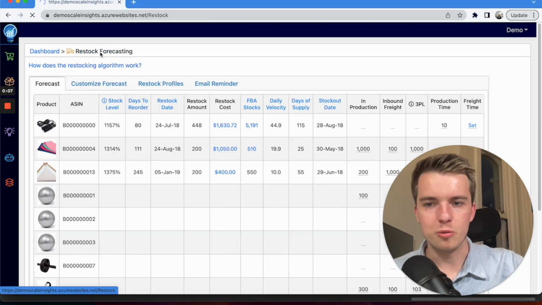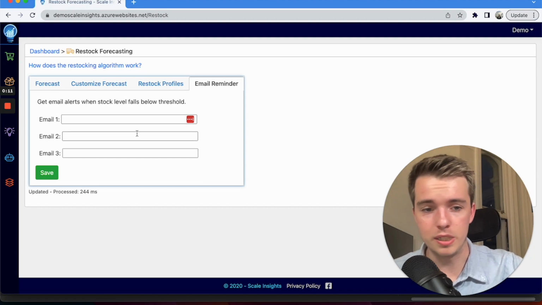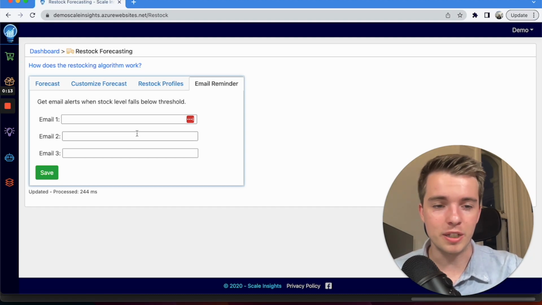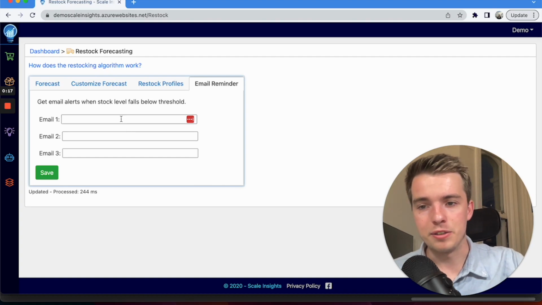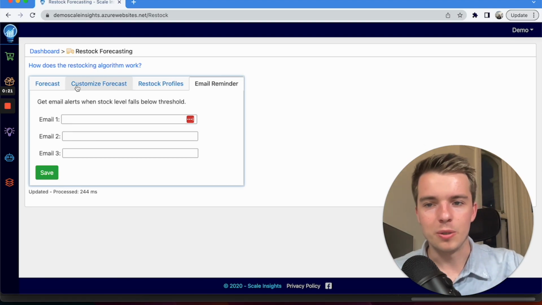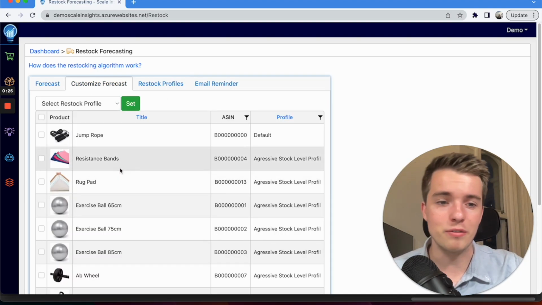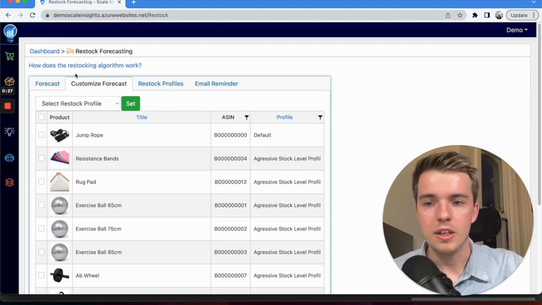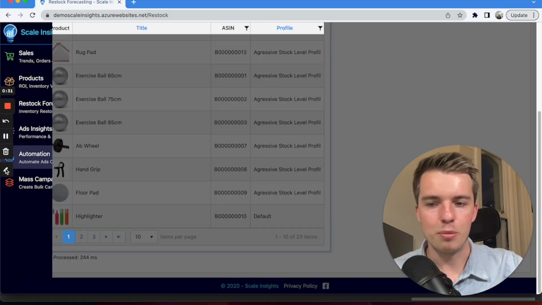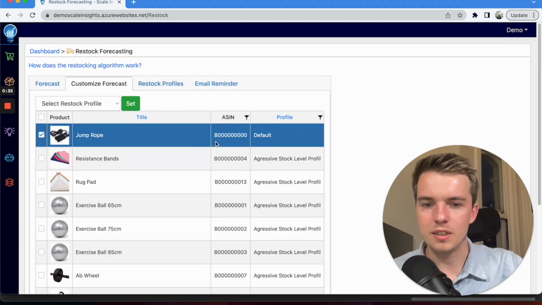And if you go back to restock forecasting, you can even go to email reminders. You can put in any company email, so you could have your head of operations or the 3PL, and you can have this send them a reminder when you need to restock. You can go per product and put everything in as you need it. Same on the custom profiles, you can do a custom forecast, put everything in, and link it up per product.